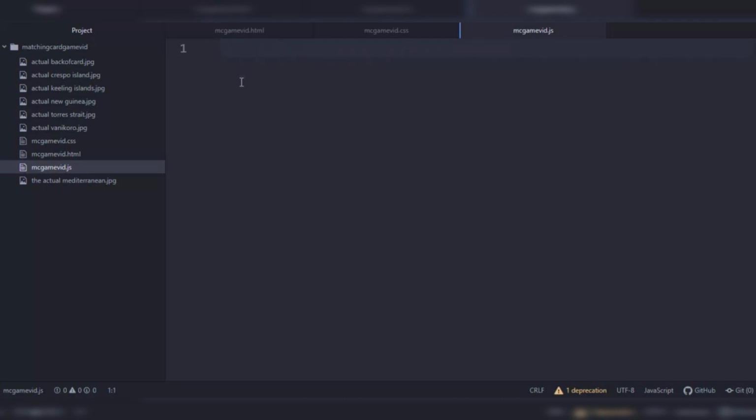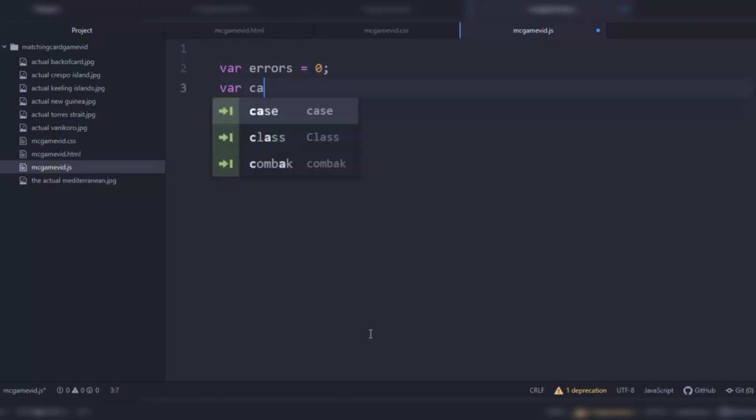Also, make sure you don't misspell these names. You'll see why. So first thing, we're going to define a variable. I'm going to set it to 0. Now we have a card list. And this is the important part. Watch your spelling, you want to make sure to fully copy the names of these files.